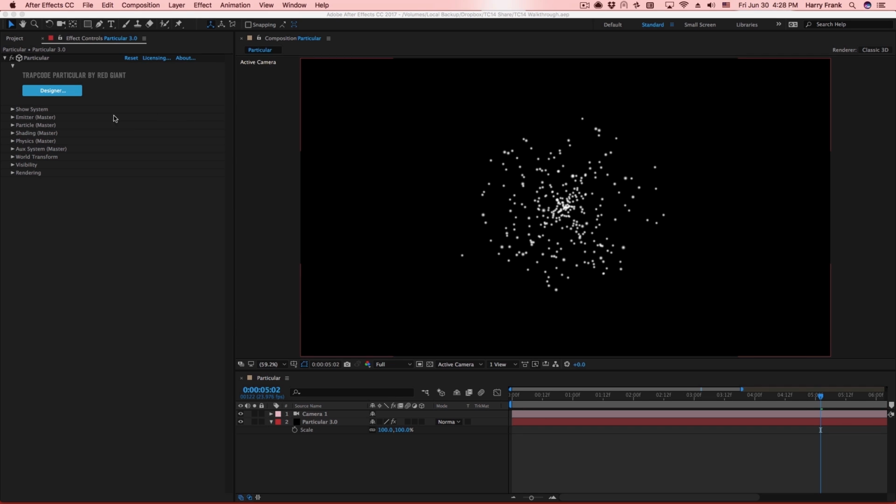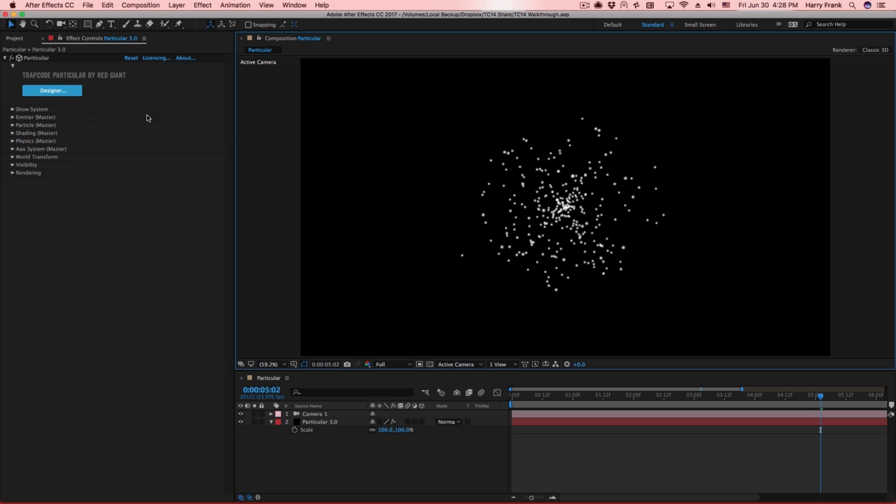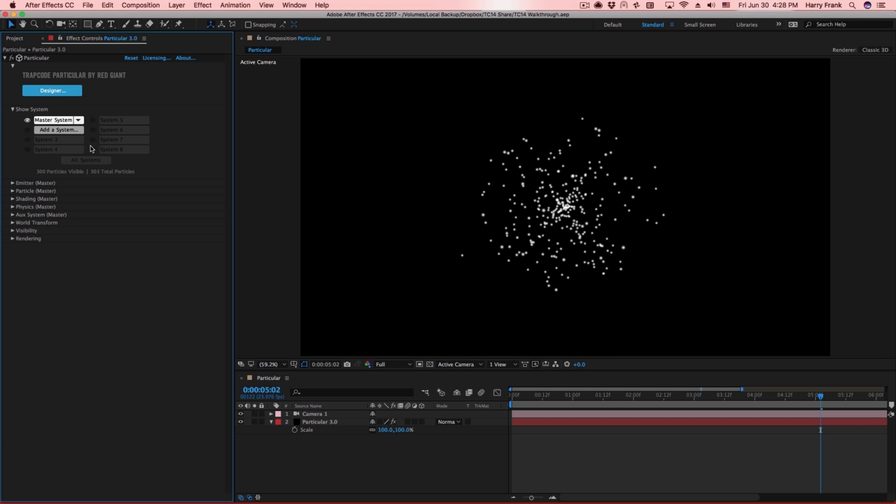So far, just about everything I've been showing you has been inside the designer window. Now, many of you are very comfortable working out here in the effects controls if you've been using Particular for quite a while. So I wanted to take a moment and jump back into the effects controls and show the different options that you'll find in here, because again, a few things have changed.